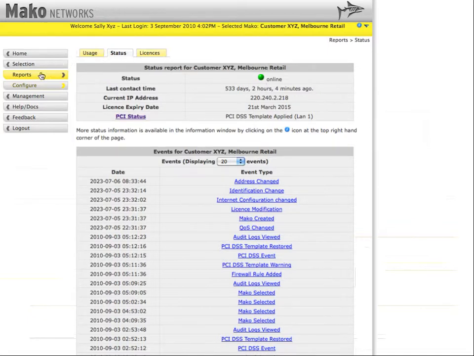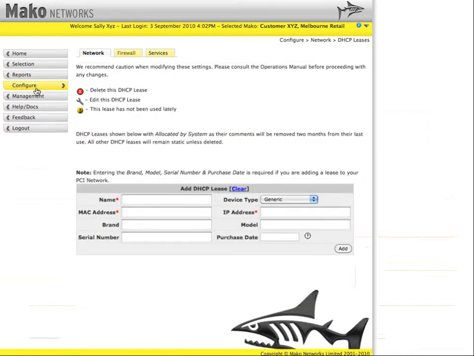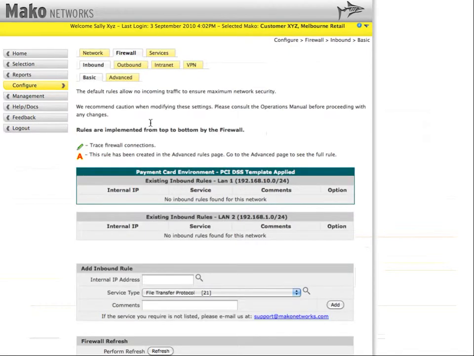One very important part of the Mako system is to ensure a merchant is able to stay compliant with the requirements. We've just seen how to implement the PCI DSS template. You are now going to see what happens if someone creates an unsecure firewall rule, effectively breaking compliance.